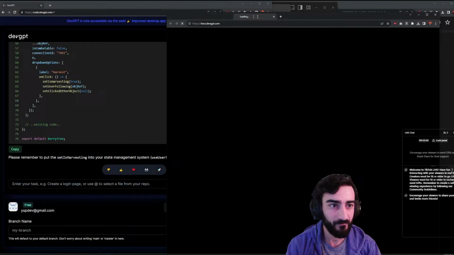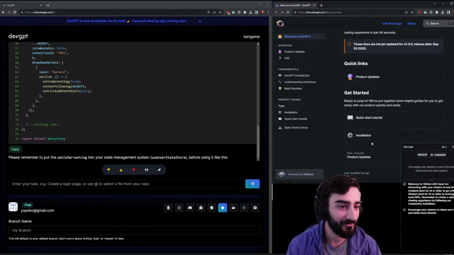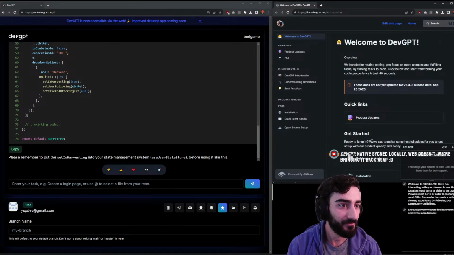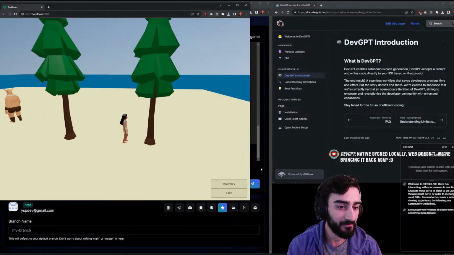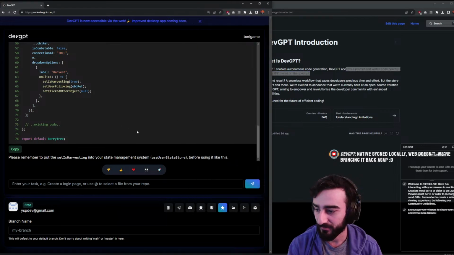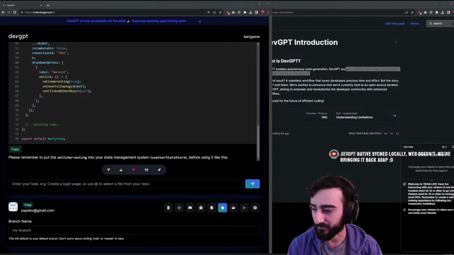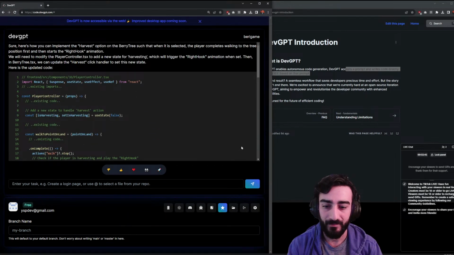To read the docs. I can't be bothered copying and pasting stuff. Introduction. Accepts a prompt and writes code directly to your IDE. Oh yeah, it did. So that was the native app, but I guess the web app doesn't. I'd assume that it would make a PR. Yeah, web doesn't sync locally. Ah, damn. That's annoying.